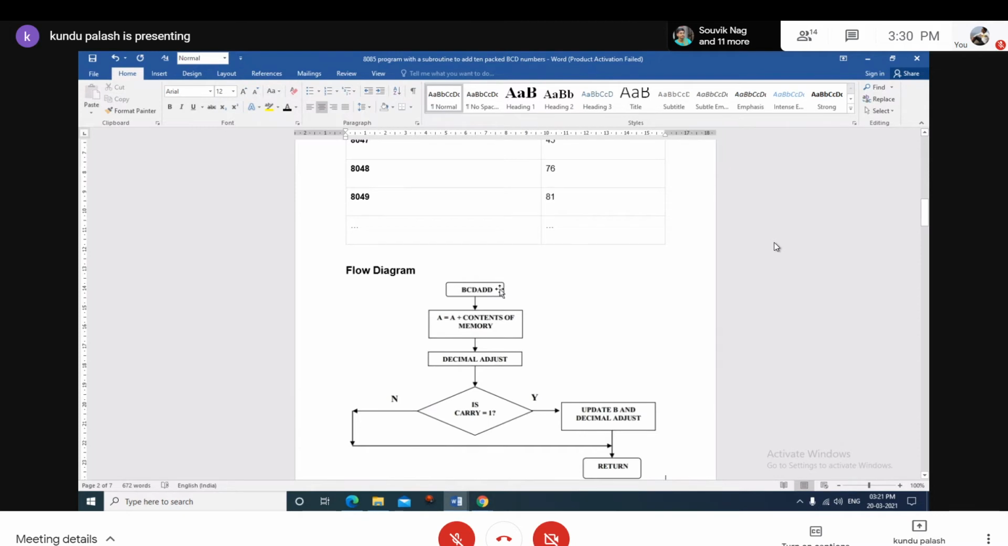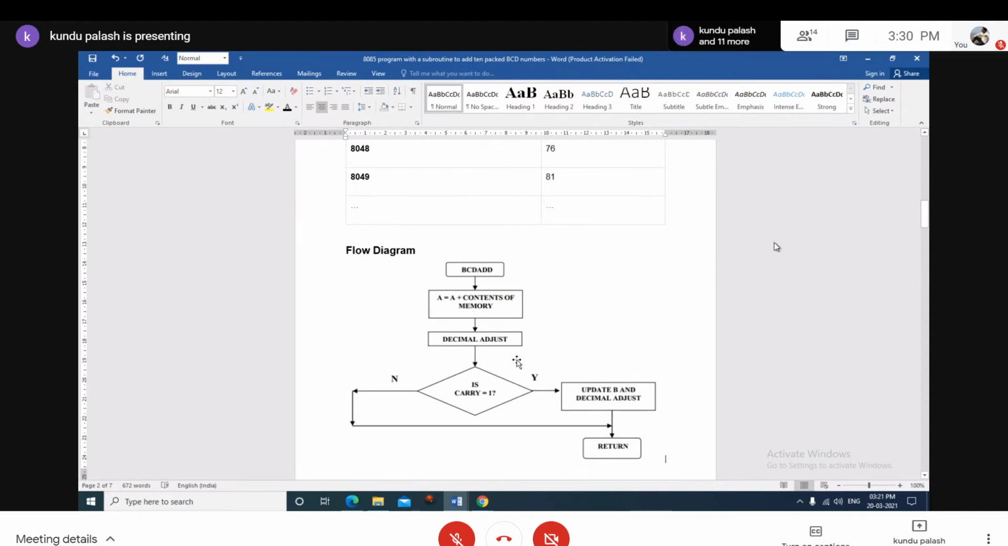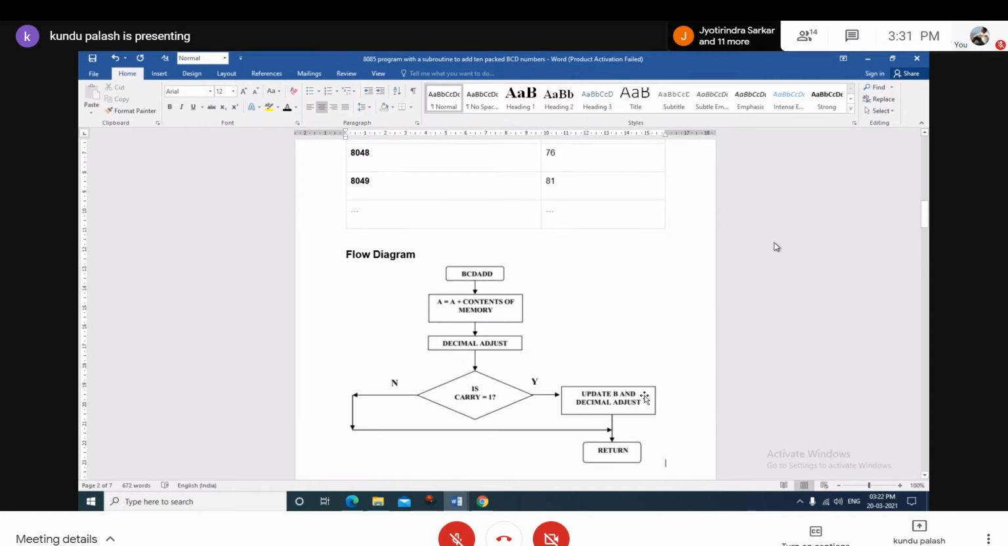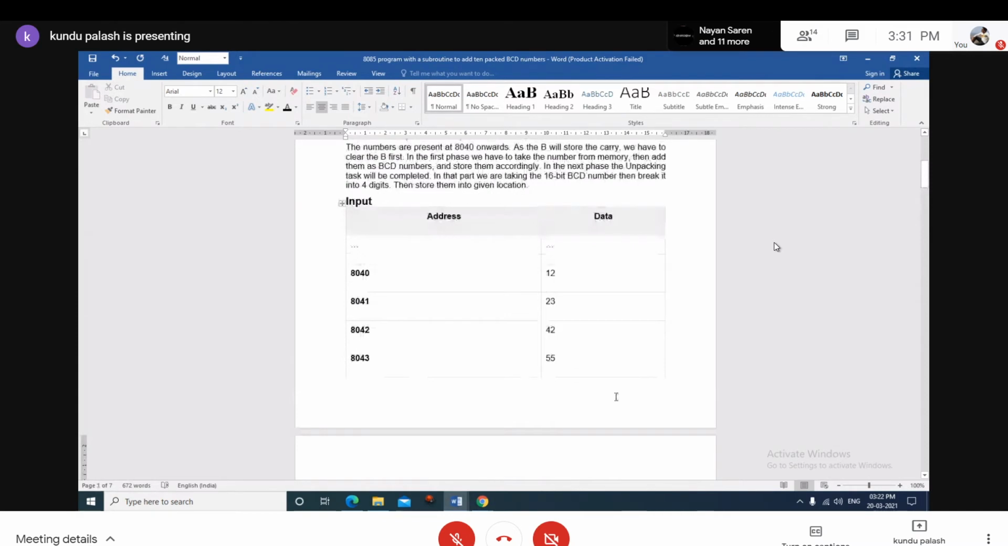The algorithm says BCD addition, not the normal addition. BCD addition means you add in a similar manner as in normal binary addition. Then the result of the addition must be adjusted with a special operation, the decimal adjust instruction. So for each addition there are distinct processes, and you must check the carry flag. If there is no carry, it will come out. If carry is there, update B and decimal adjust. So this is the logic of BCD addition.